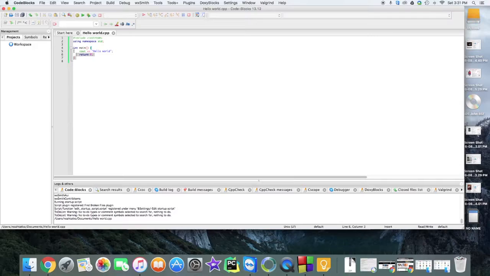Alright, and see how that made everything colorful? That's nice. That's just something that it does. Functions are going to be in green, text is going to be in blue, numbers are going to be in pink. Anyway, that's kind of how it goes.